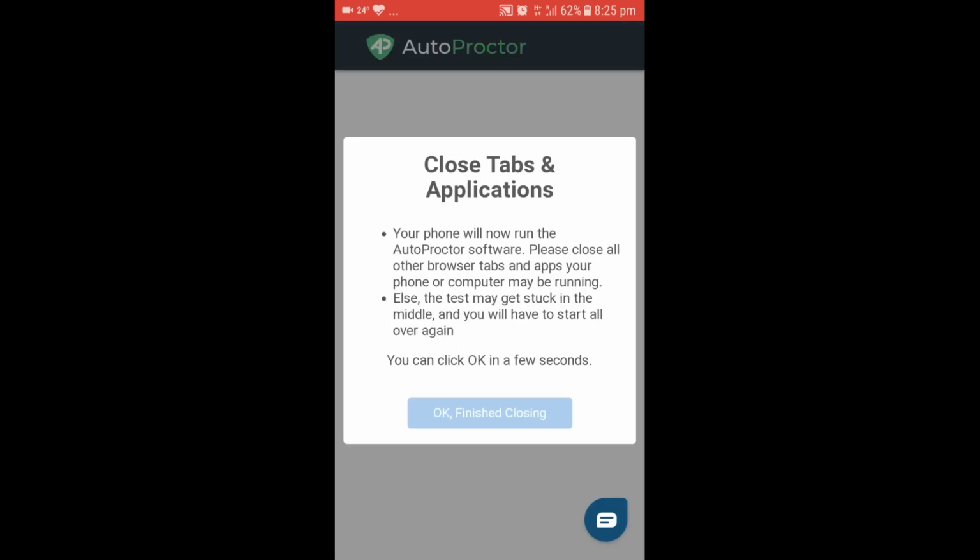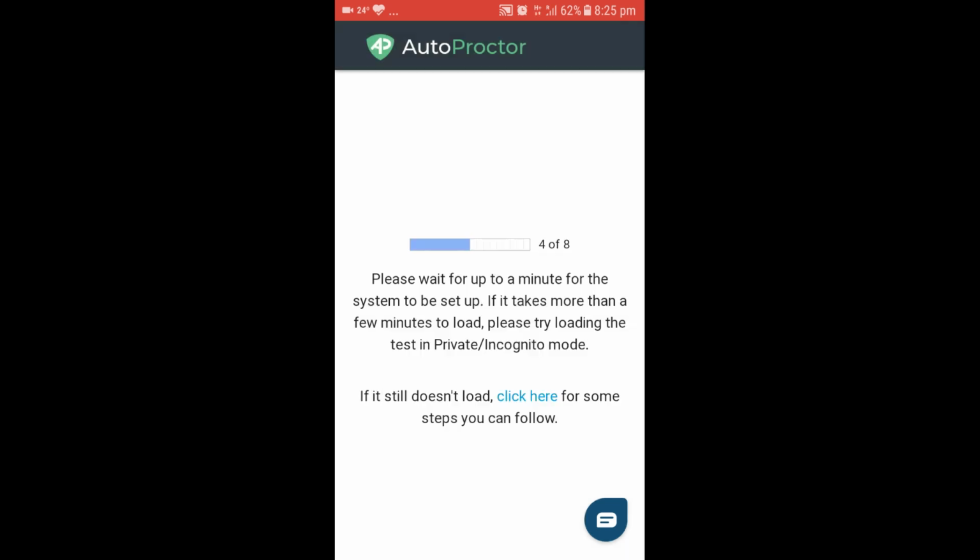Close tabs and applications. Your phone will now run the auto proctor software. Please close all other browser tabs. So let us select. Okay, finished. The auto proctor software is selecting all the device information, and it is getting access to the microphone and the camera of the mobile phone of the students. The students have to give access to auto proctor, the microphone and the camera.